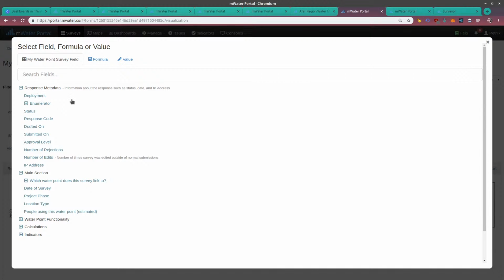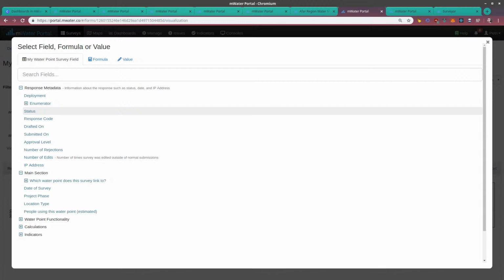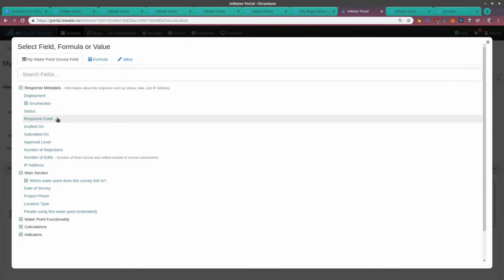that whenever a person, an enumerator, submits a response, the mWater system automatically collects a few pieces of information. So you'll know the survey deployment name, you'll know who submitted the data, so who was the enumerator. If you've got an approval chain, you will see the status of the response. Is it pending? Has it been rejected? Is it final data? Response code is sort of a unique way to say, I'm talking about this response. I'm talking about the response with this code, and then it's not any other response. And a few other bits.